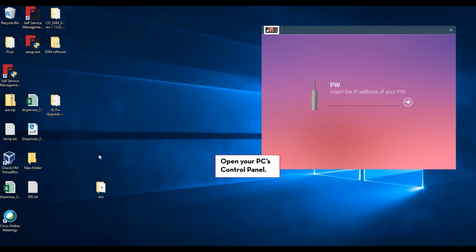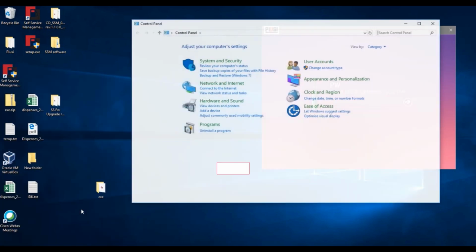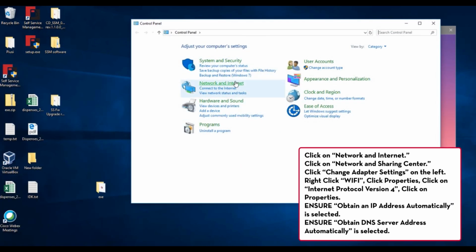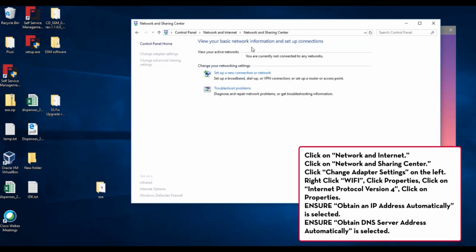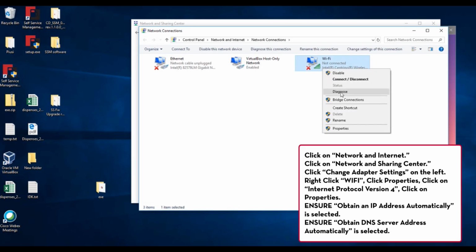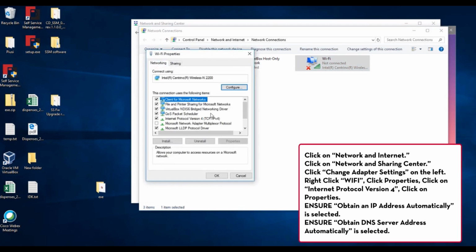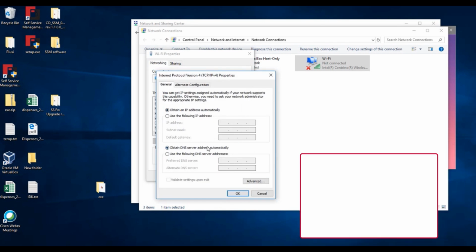Open your PC's Control Panel. Click on Network and Internet. Click on Network and Sharing Center. Click Change adapter settings on the left. Right-click Wi-Fi. Click Properties. Click on Internet Protocol Version 4. Click on Properties. Ensure Obtain DNS server address automatically is selected.